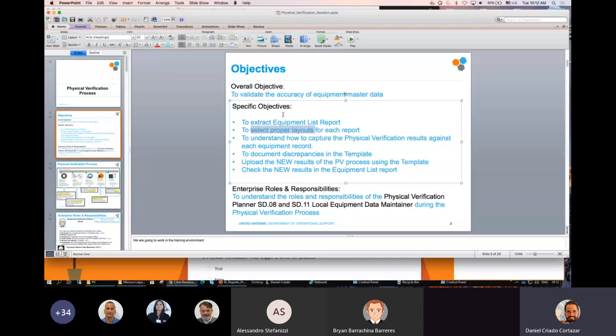And then we will have to understand how to capture the physical verification results against each equipment record. We will use the template in order to identify the results of the process. But that doesn't mean that you can't have another cheat sheet or some other template that you're using in the mission in order to capture those results. But eventually, those results will have to be included in the template in order to be uploaded into the system.